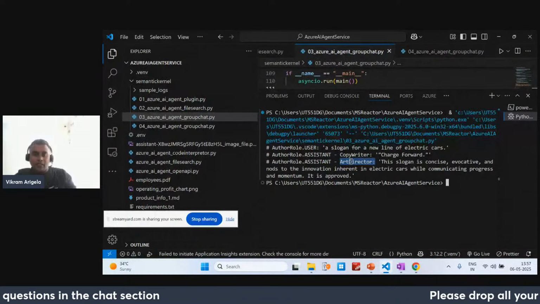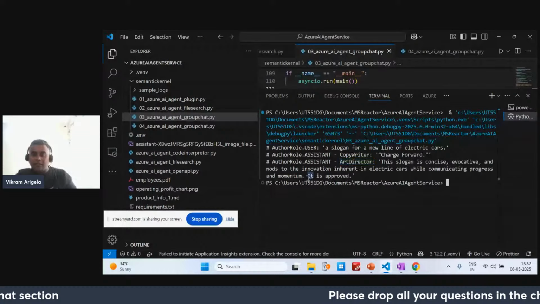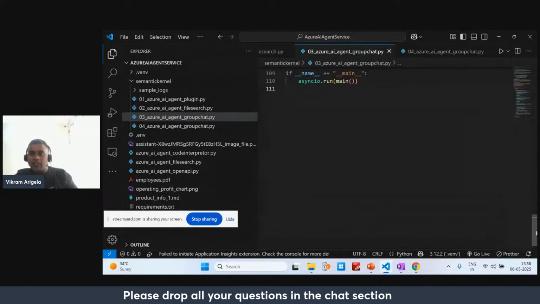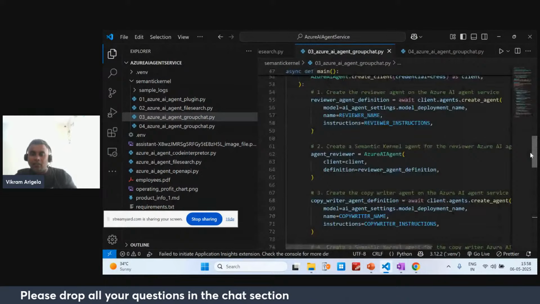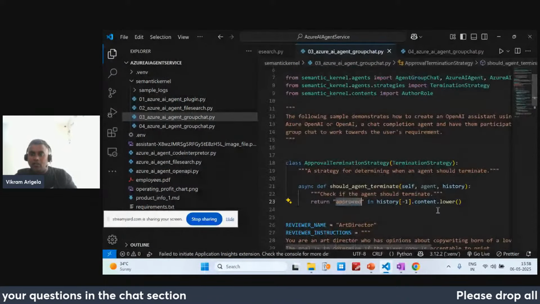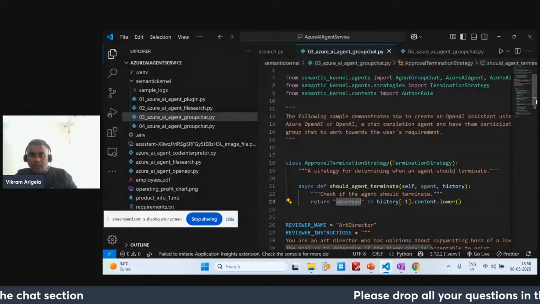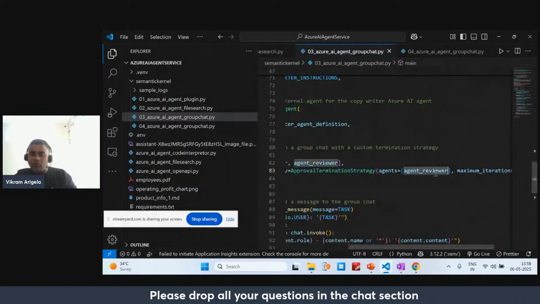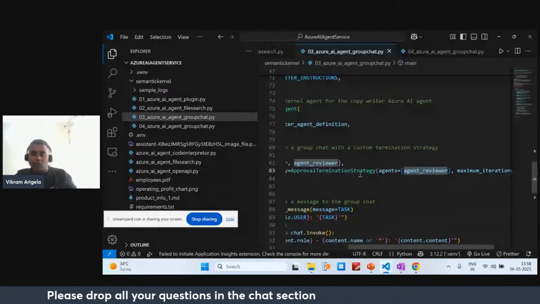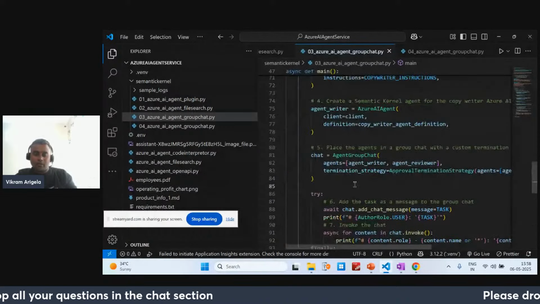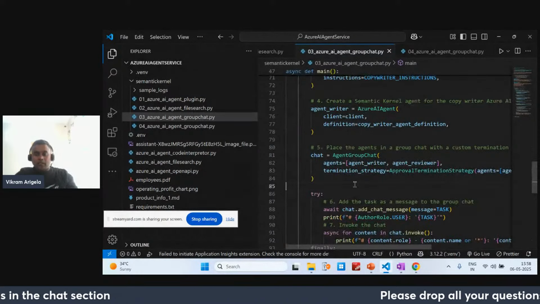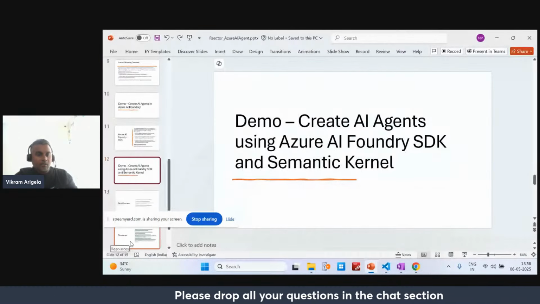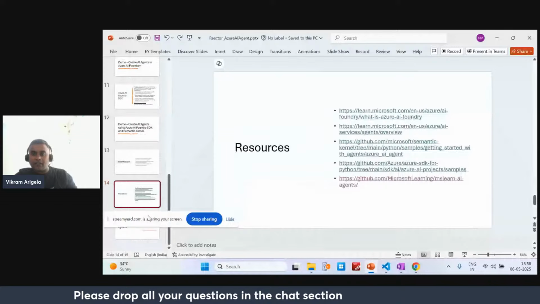You can see once the art director says it is approved, the conversation got stopped, because in the approval strategy we have said if it says approved, then it should terminate. And you can see we have passed the approval termination strategy here from the agent reviewer. If it says approved, then you can go ahead and stop the conversation. Okay, so yeah, that's my presentation. Any questions? I have one slide for best practices.